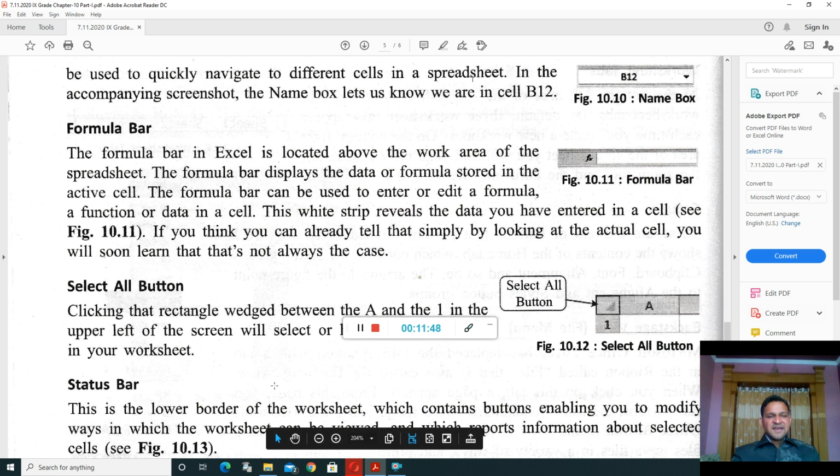Next is select all. Select all is the left corner button of your working area.